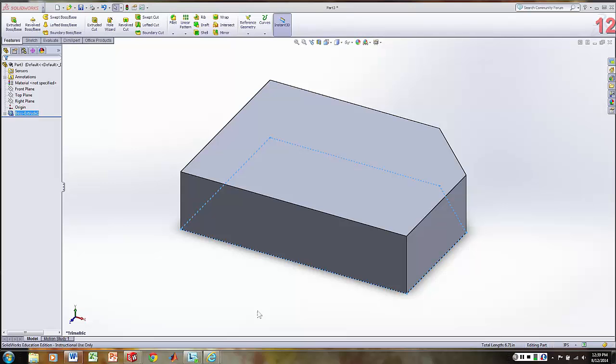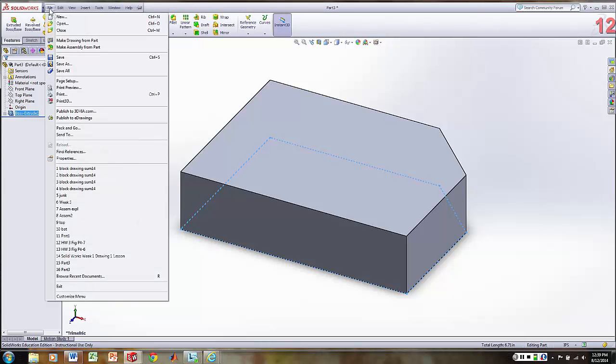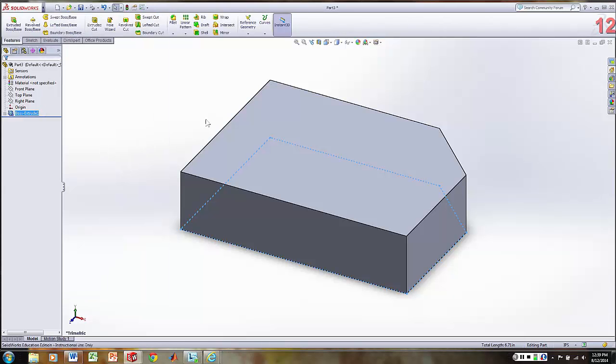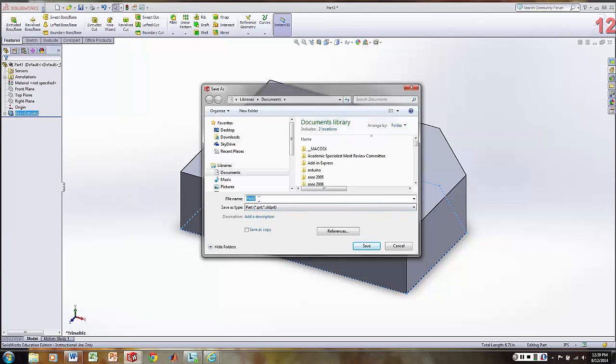Now that we've completed the part, let's go ahead and actually save it. And so we can come up over here to our file, save as, and we can pick a location. I'll save it to my desktop, give it a name, and notice the part extension .prt, sldprt, SOLIDWORKS part, and we'll click save.